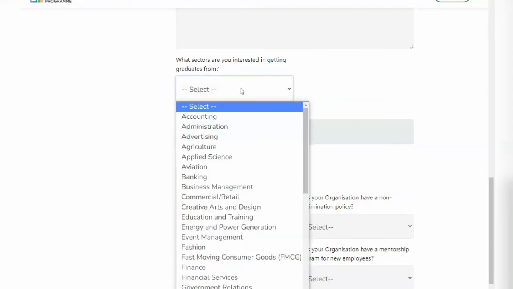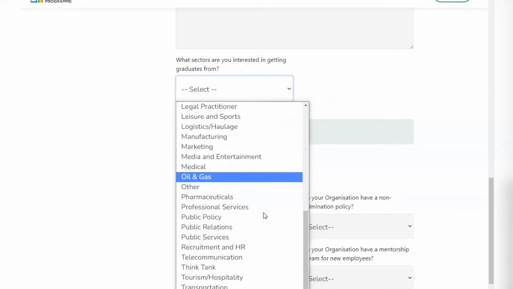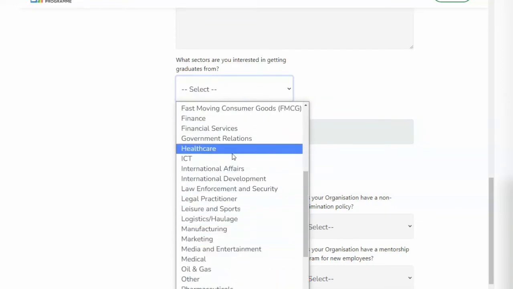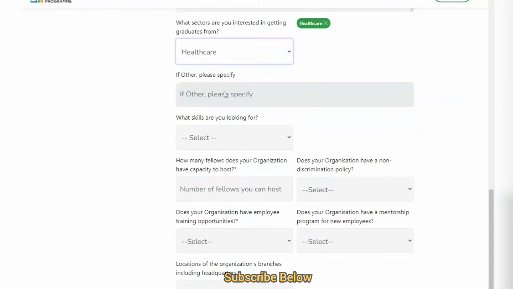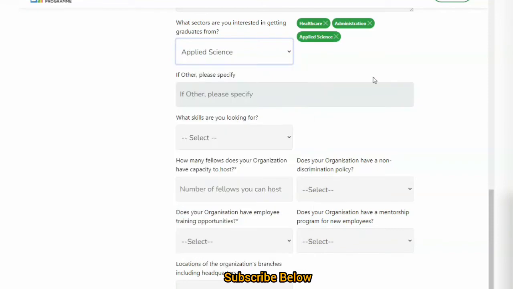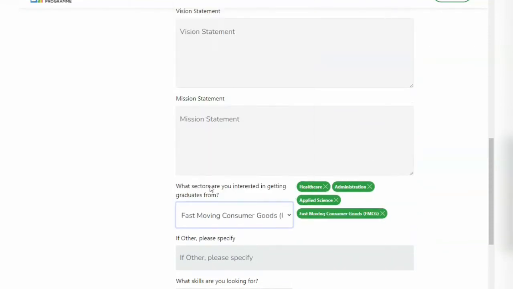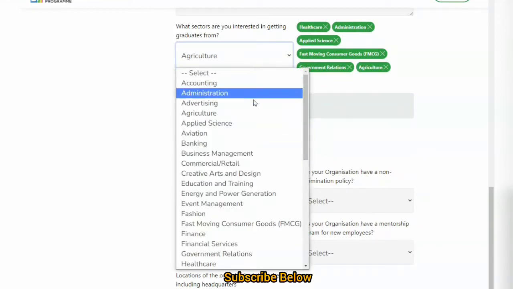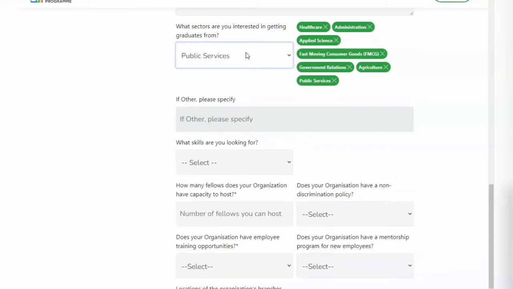Then what sector of graduates will you be needing? Now if you need graduates from all sectors, you can decide to put all sectors. If you need from ICT and you also need others, you make sure you put. So you can get from administration. So you can see you can get graduates from lots of sectors as much as possible.